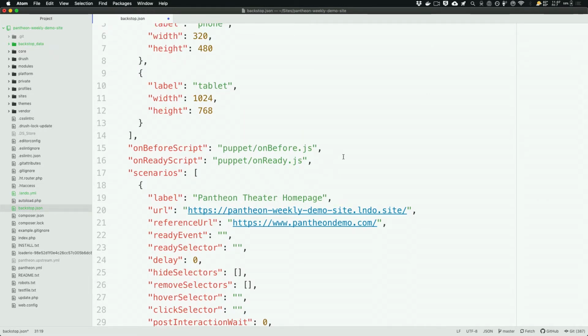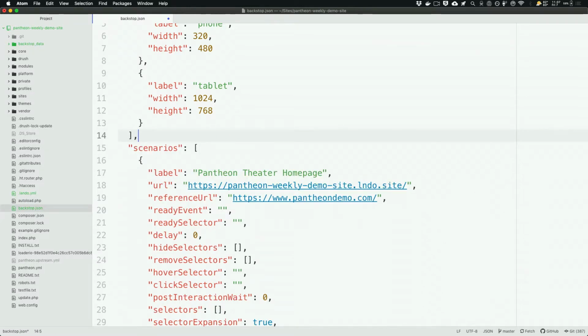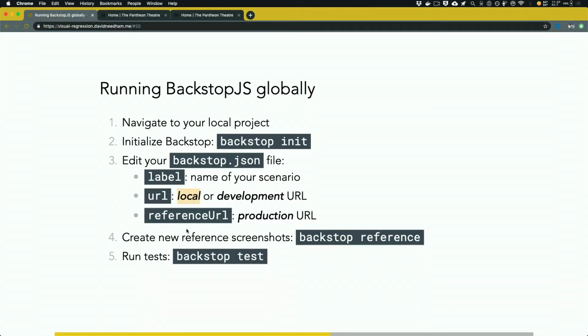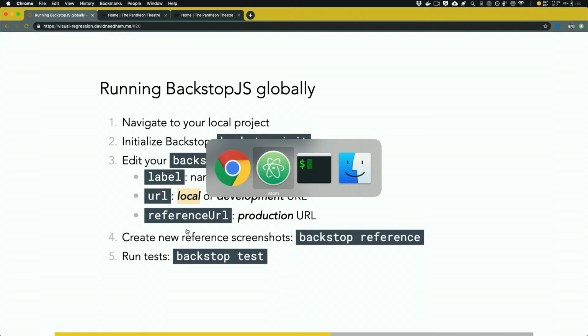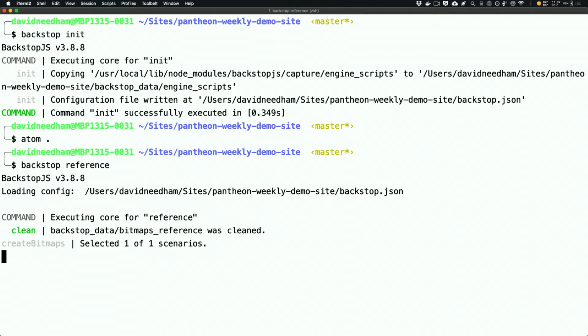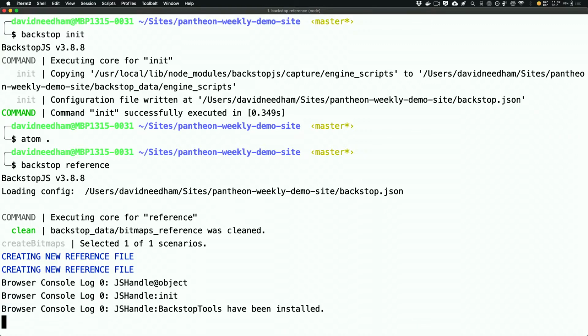And then there's all this stuff up here: onReady script, onBefore script. Similar things we don't need because we're not using them for this example, so I'm going to remove them just to avoid any extra text in the test when it runs. And with that, I think we are ready to begin. So create a new reference screenshot by running backstop reference. So it is now going to our live site, taking a screenshot of both of the two viewports that I had defined.